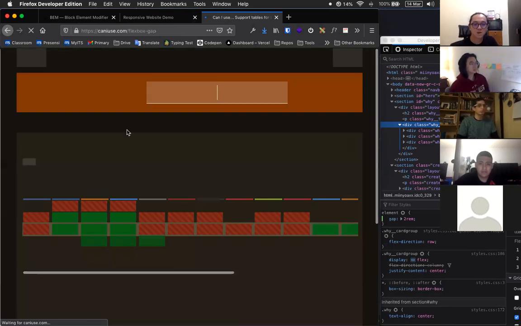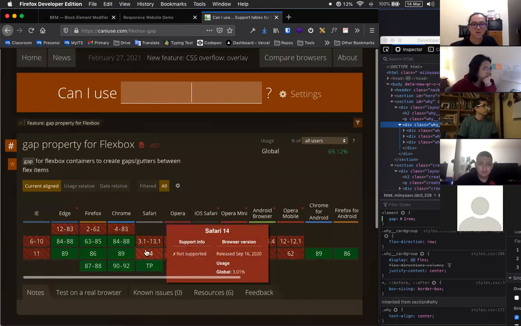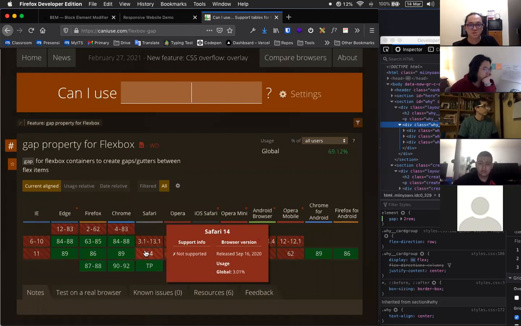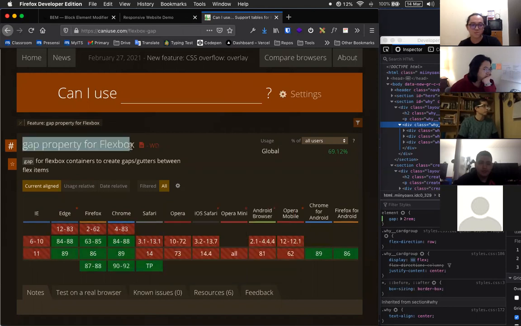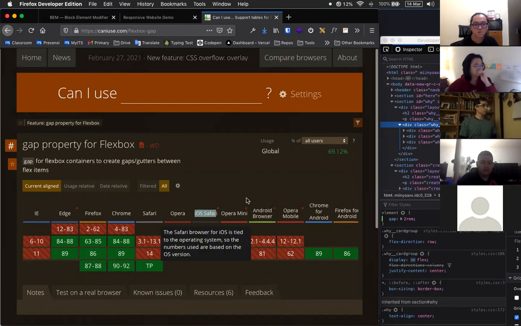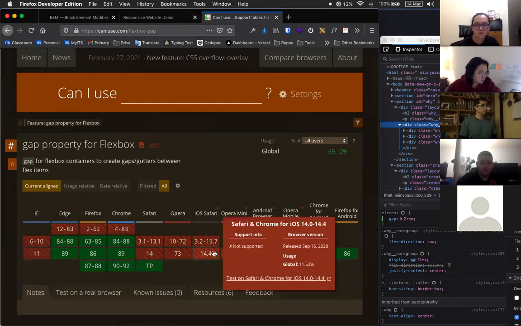But later, maybe if this already comes into green, we can make life so much easier by using the gap element. This is called the gap property for Flexbox. Now it is only supported in Chrome, Firefox, and Microsoft Edge, but not on the iPhone. Because the iPhone has so many users, about 11%, we can't really use it for now.